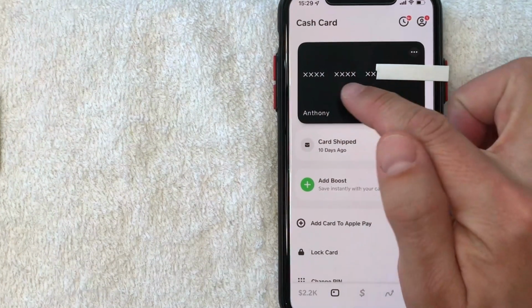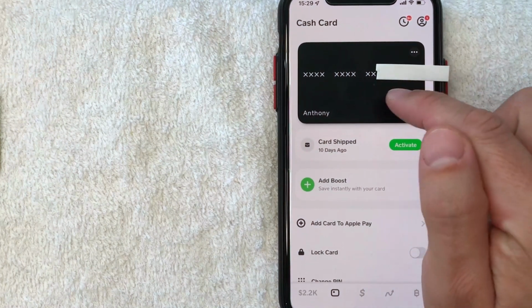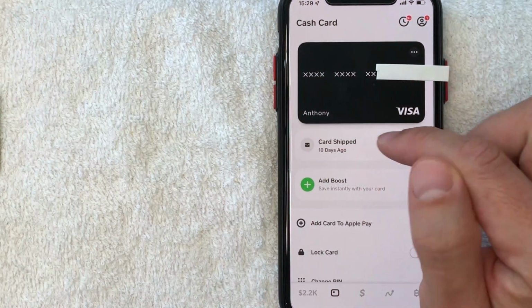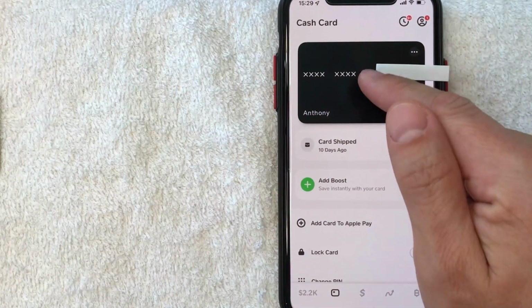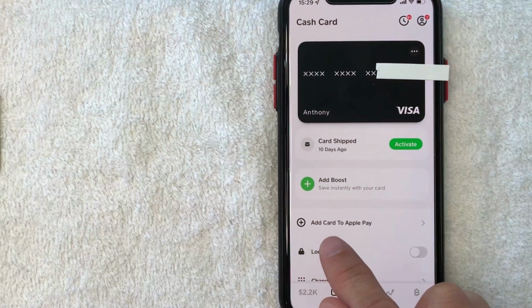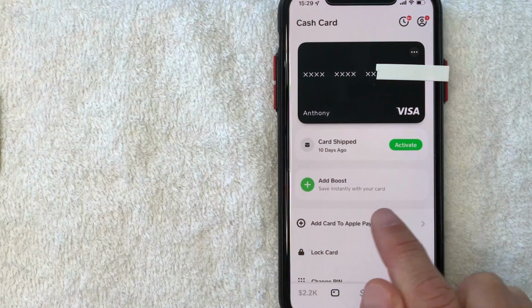Next, you're going to see an image of your Cash App Cash Card. As you can see, my Cash App Cash Card has not been activated and I have not received it in the mail, but I'm still going to add it into my Apple Pay. And how you do that is scroll down until you see this line right here called Add Card to Apple Pay. Go ahead and click on that line.